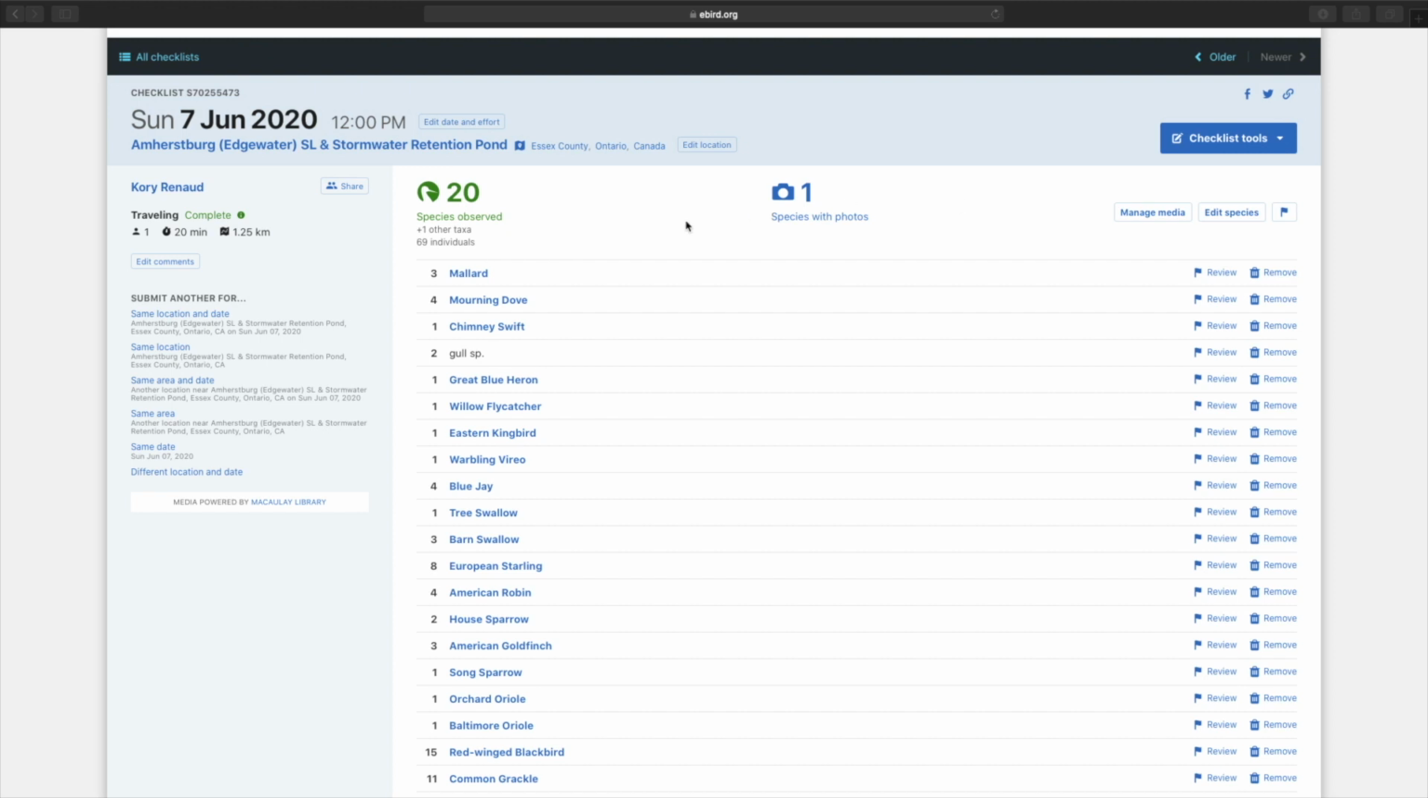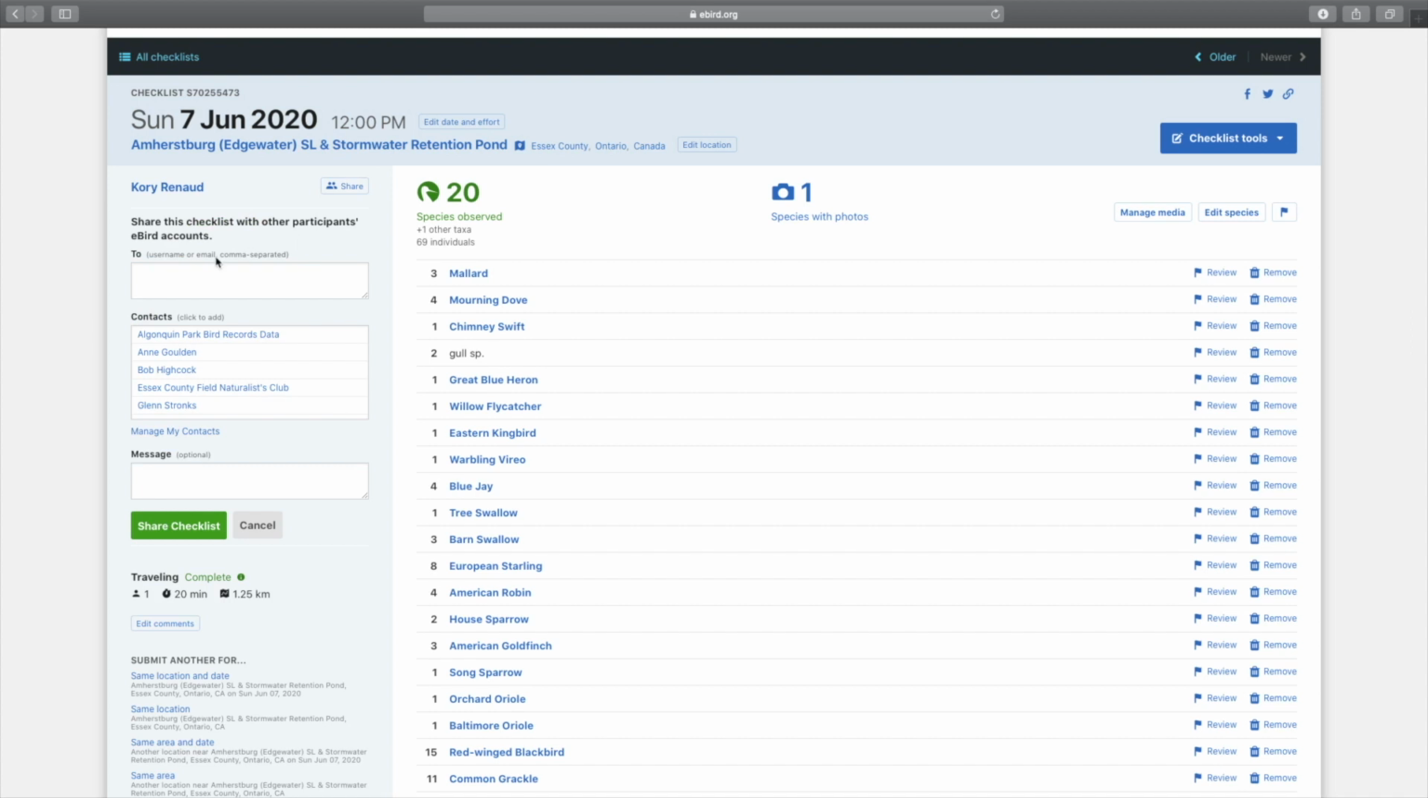If you had other people that you want to share this checklist with, there is a share button. You just click on that. And if you have a contact set up in eBird, you can share with them or just enter their email address.